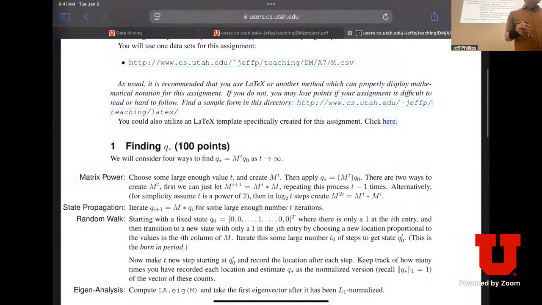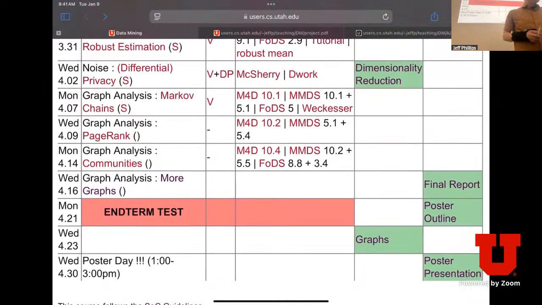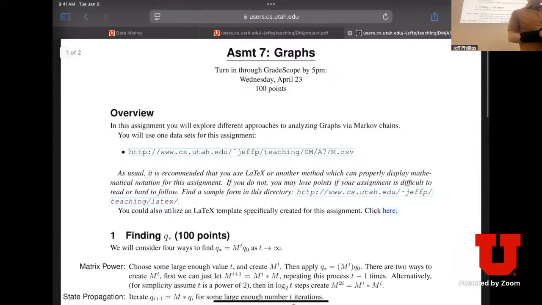So before we get started, a couple of things to notice. I'll talk a little bit about the final report today, which is due in a week. Also, the last homework on graphs has been posted. You should be able to get started on it. I think everything you'll need for it will be covered by the end of the lecture today.